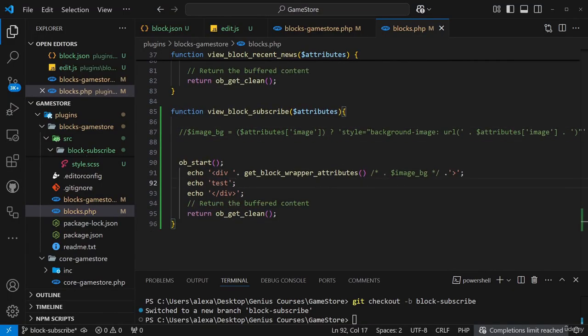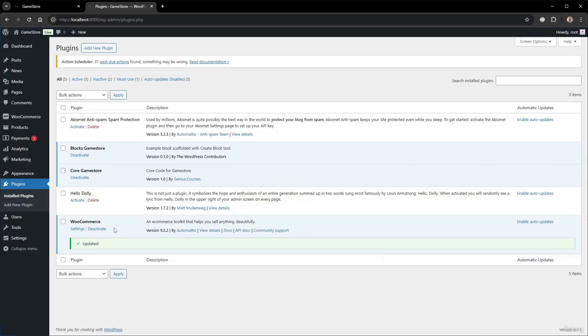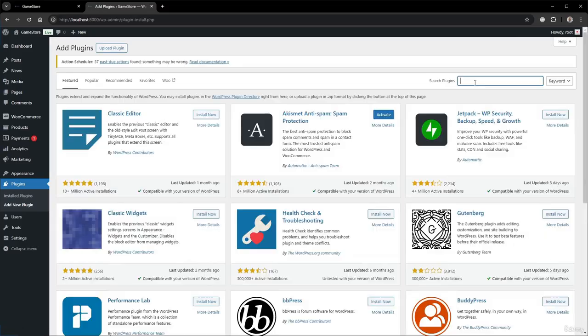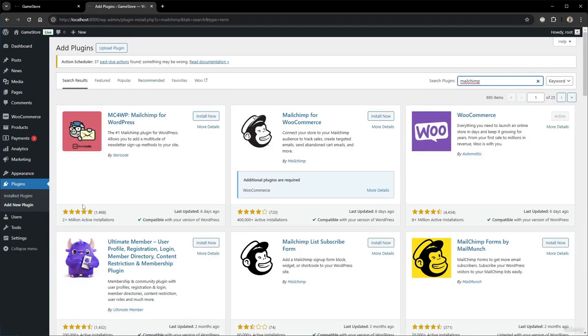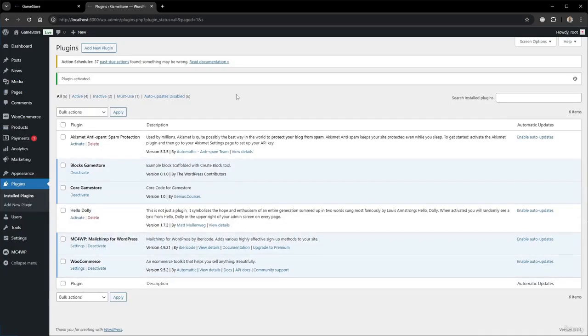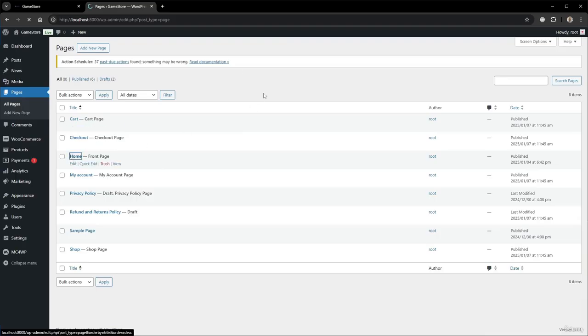Let's move to our admin panel. We stopped at the cameras, so let's add a new plugin. Since we are here, we write the keyword mail, which can be used with any plugin. We use any service. Let's use this most popular one with 2 million active installations. Activate it immediately. Go to the page, open it, and simply add a new block.